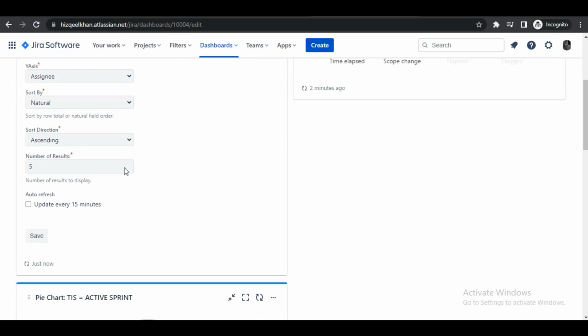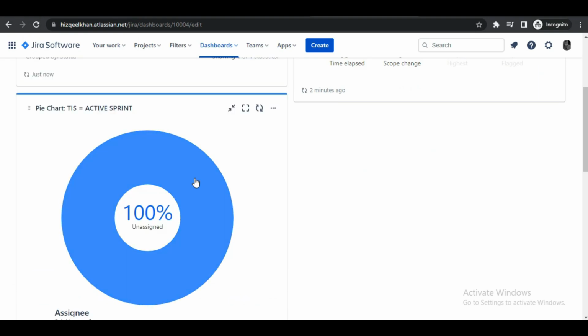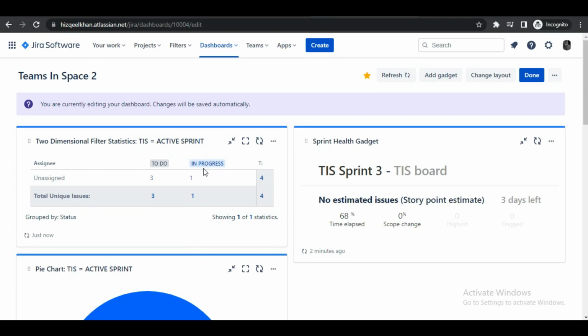Now in the configuration settings, specify the filter you want to use for the gadget. You can choose an existing filter or create a new one to define the data set to be analyzed. Choose the appropriate fields for the x-axis and y-axis in the gadget. These fields determine how the data will be grouped and displayed.